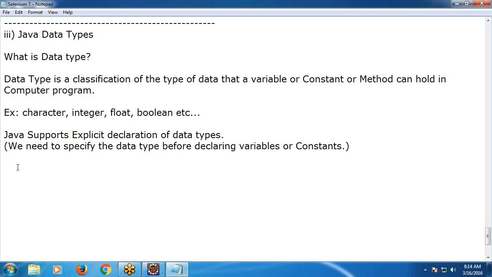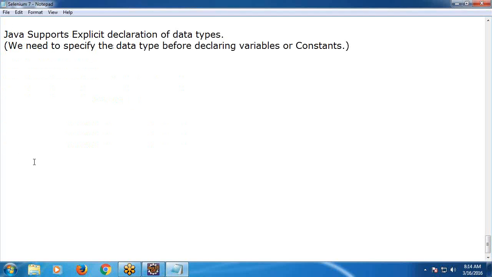Sanjida, did you understand this concept? Yes, sir. Okay.